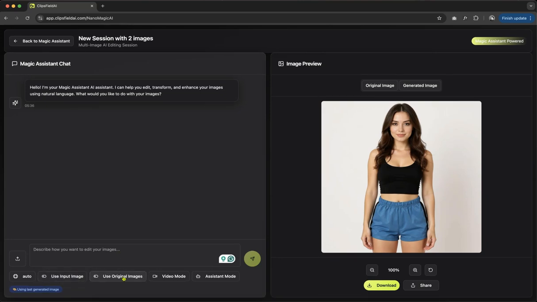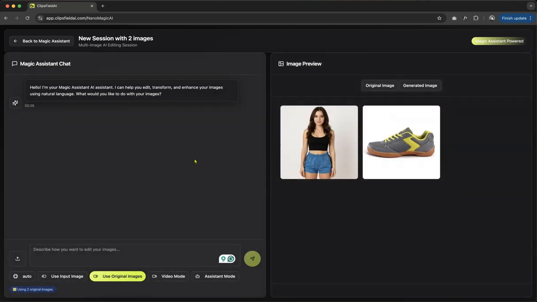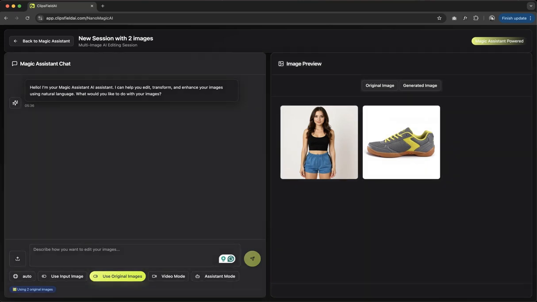Use original images. Toggle. When this toggle is on, the AI will always refer back to the initial images that you first uploaded to start the project. We will use this to combine our model and shoe. If you find a good result and want to start editing that result, you can turn this toggle off.